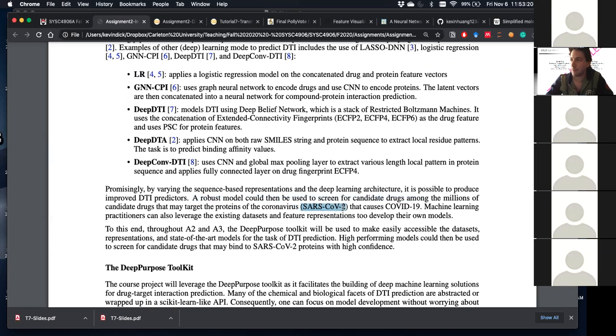Just again, from nomenclature, the coronavirus that currently exists, that's currently afflicting the world and causes COVID-19, is SARS-CoV-2, to be distinguished from SARS-CoV, which is the original one from 2002, 2003. Just a point to clarify.